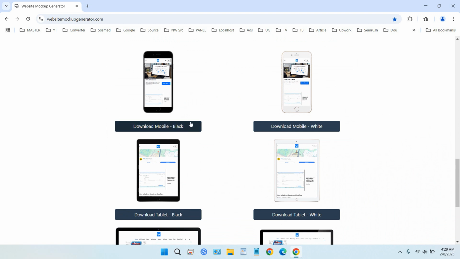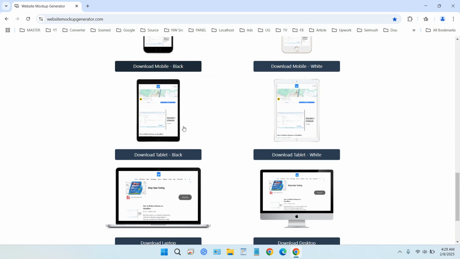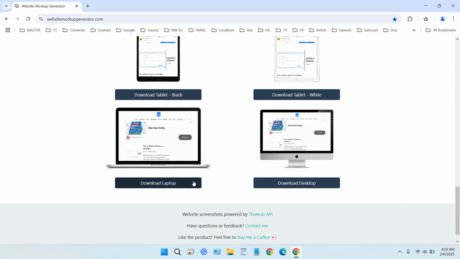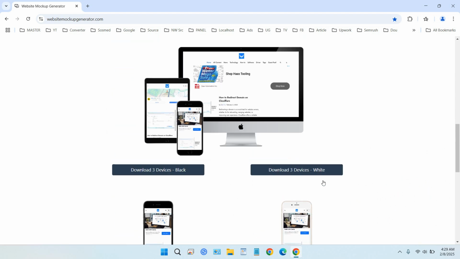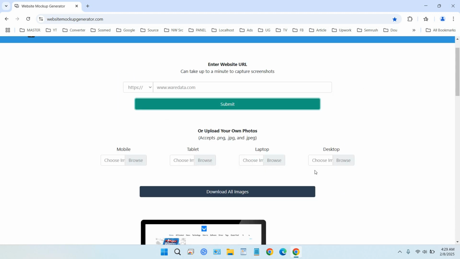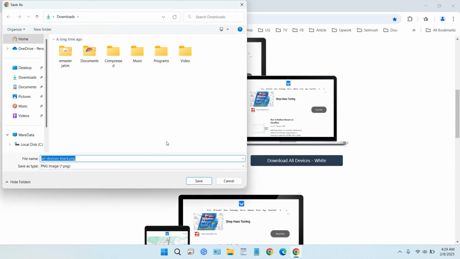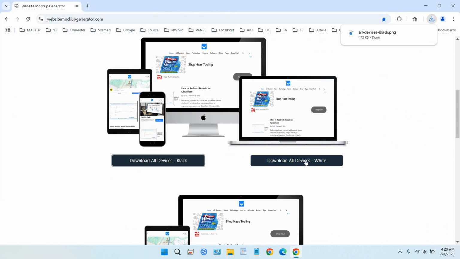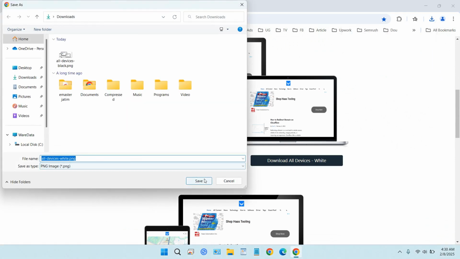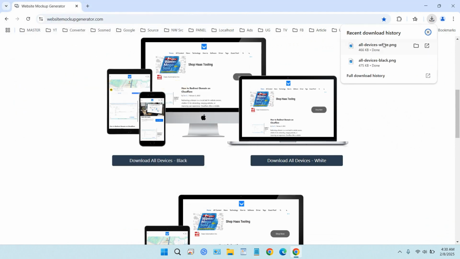You can also download one by one for smartphone, tablet, or laptop here. And this is for desktop. Okay, if we download all the files, this is black, for example, and this is for white. Let me show you the difference.